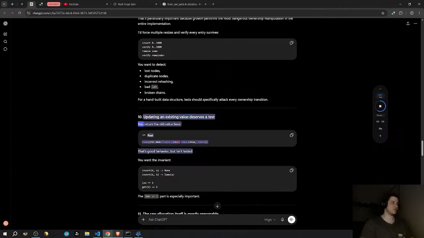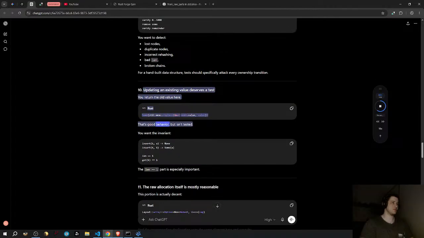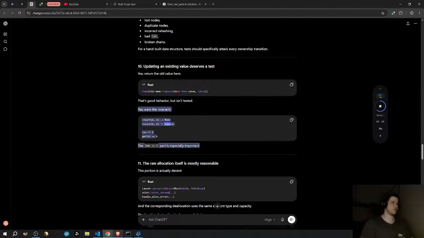10. Updating an existing value deserves a test. You return the old value here, Rust, Some(std::mem::replace(&mut node.value, value)). That's good behavior, but it isn't tested. You want the invariant: insert(K, A) returns None, insert(K, B) returns Some(A), len is 1, get(K) returns B, len is 1. That last part is especially important.